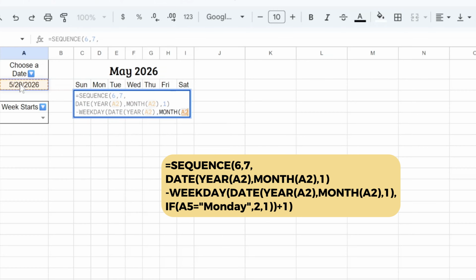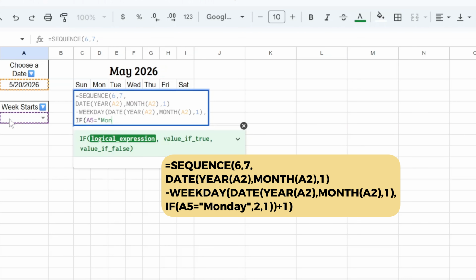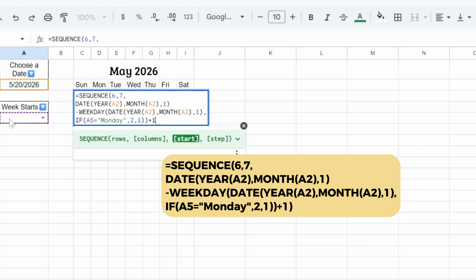The difference here is the if function. If cell A5 equals Monday, weekday uses 2. Otherwise, it uses 1. 1 starts the week on Sunday, while 2 switches it to Monday. Close the bracket and add 1 at the end. Without it, the calendar shifts 1 day too far back.